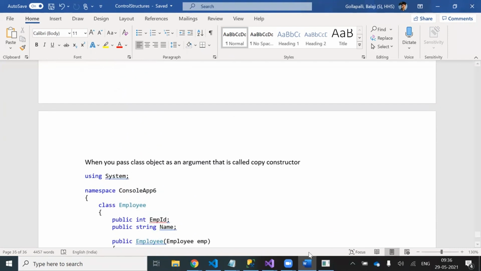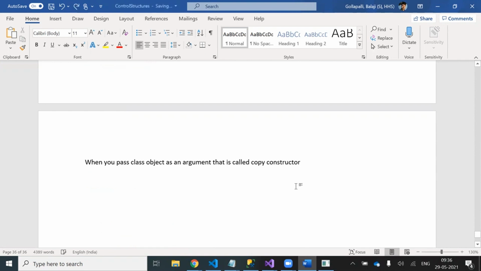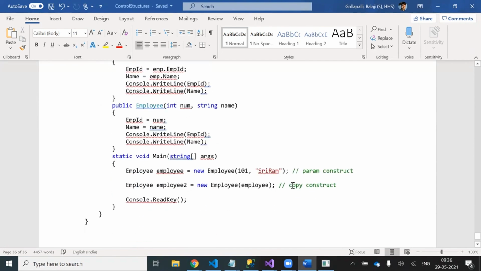In real time, we won't use the copy constructor much, but parameterized and default will be used more, and static as well. Static constructor, default, and parameterized are the constructors we'll use in real time more.